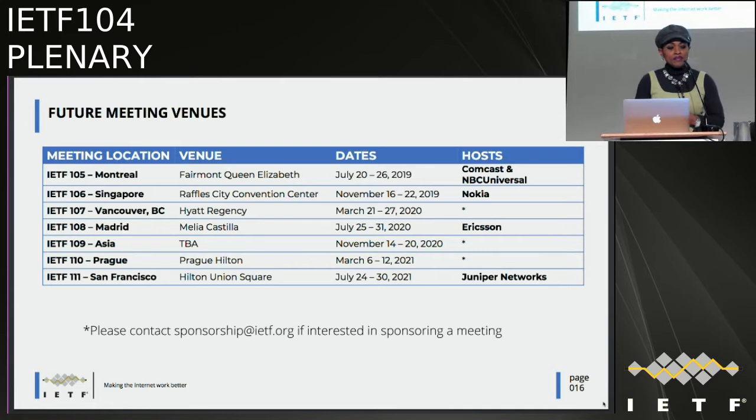Our future meeting venues, as you can take a look there, we have identified venues up through IETF 111 in San Francisco. We just wanted to point out that we have dates and venues that are identified for the next almost 3 years of meetings. And where you see spots there, we do need sponsors for those.